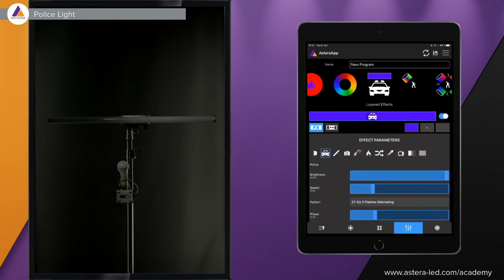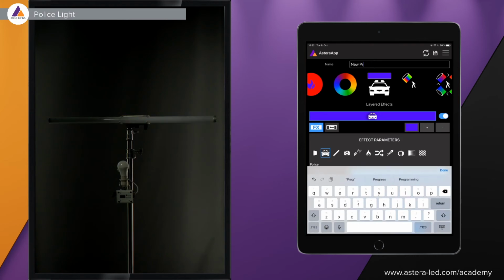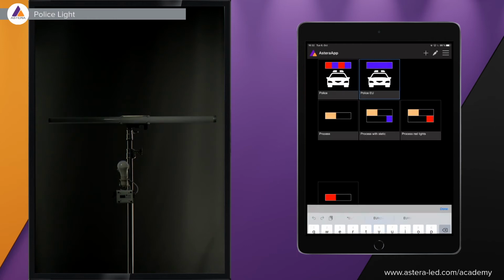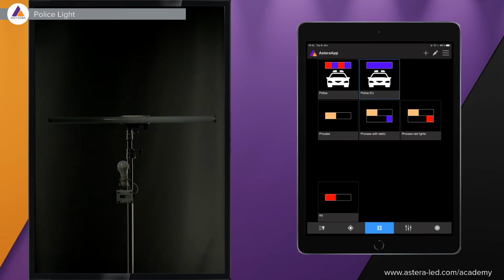Now, after we have chosen the effect we want and also the color, we can now again go up here and, for instance, say police EU. Hit the save button. Now we have a police light, which is from the US, and we also now have one in the EU.